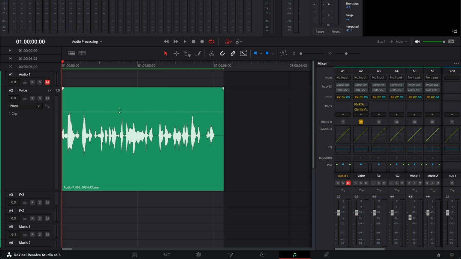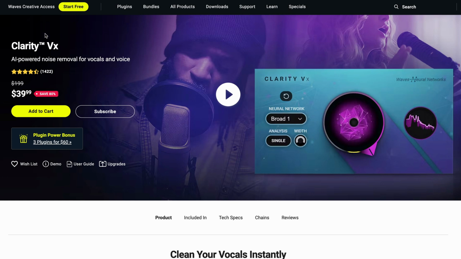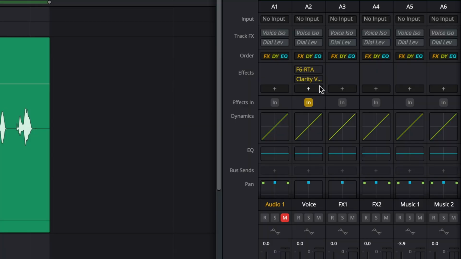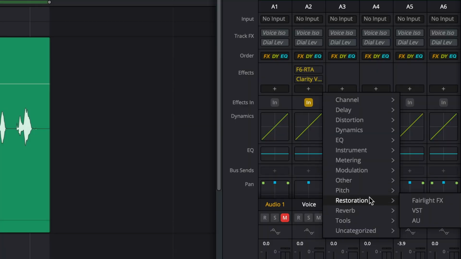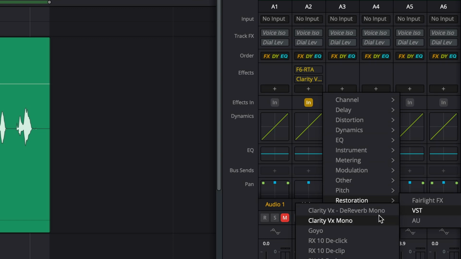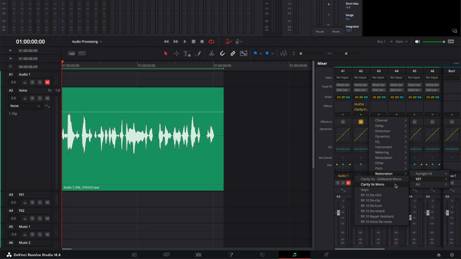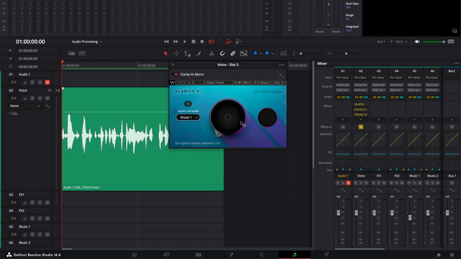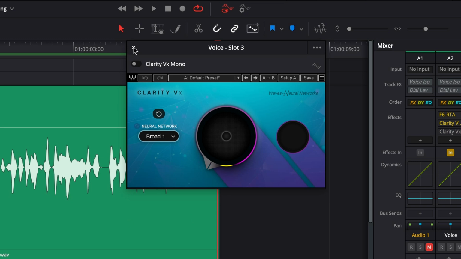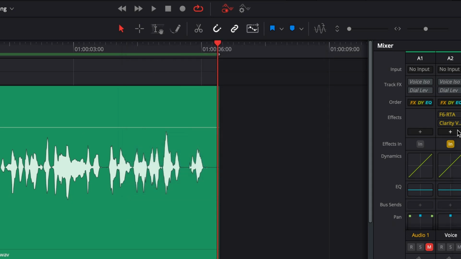This will clean the noise if you have a noisy microphone or preamp. I will add a link in the description for this plugin too. After you install it, go to Plus, Restoration, VST and choose Clarity VX Mono. This is similar, work with it carefully only if you have noise, but on my current recording, because I don't have much noise, I prefer not to use it.